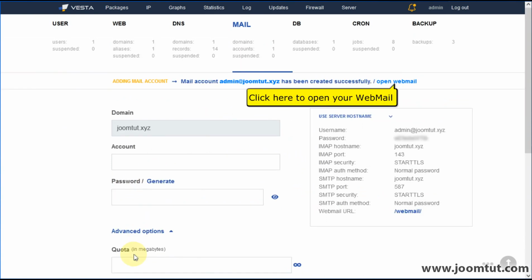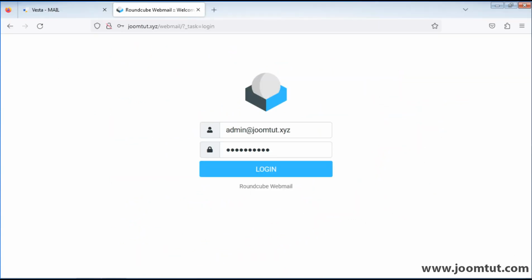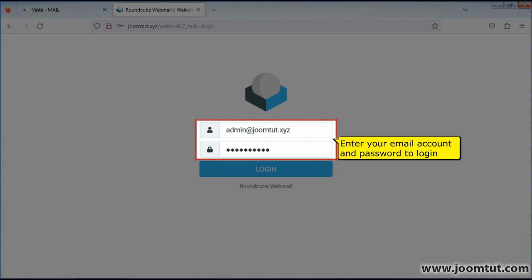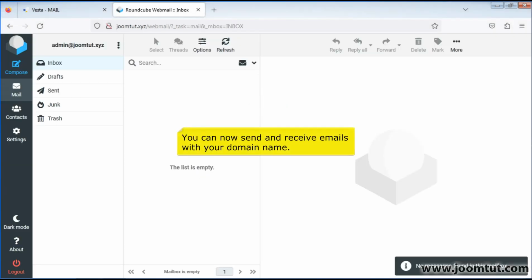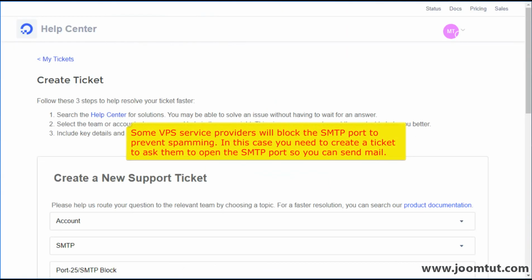Click here to open your webmail. Enter your email account and password to login. You can now send and receive emails with your domain name. Some VPS service providers will block the SMTP port to prevent spamming. In this case, you need to create a ticket to ask them to open the SMTP port so you can send mail.